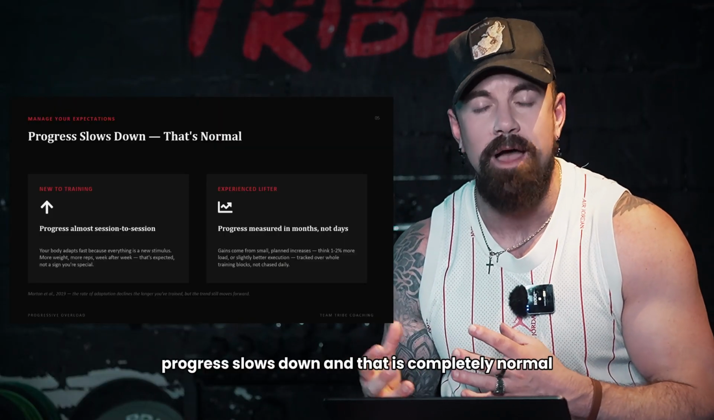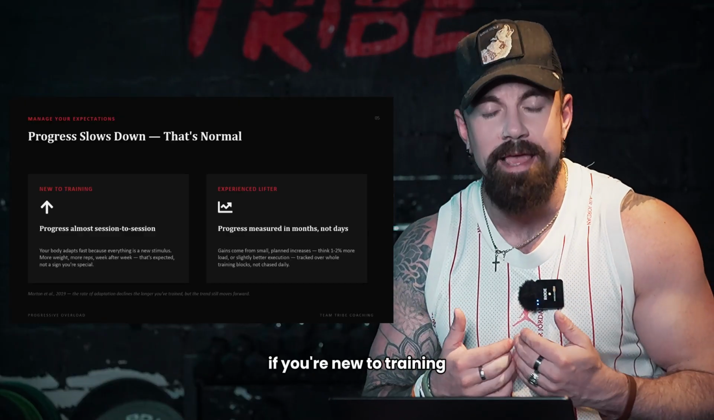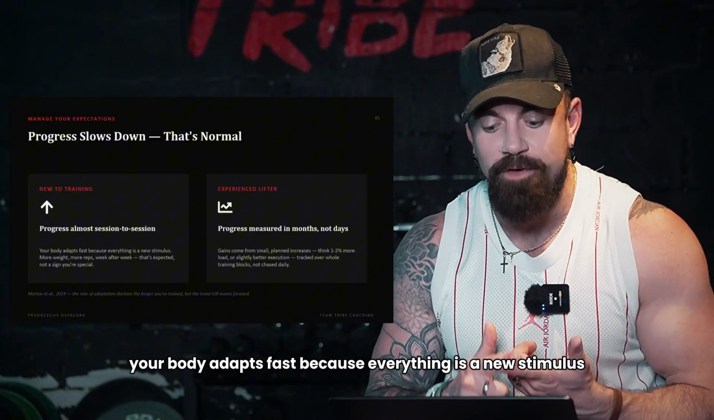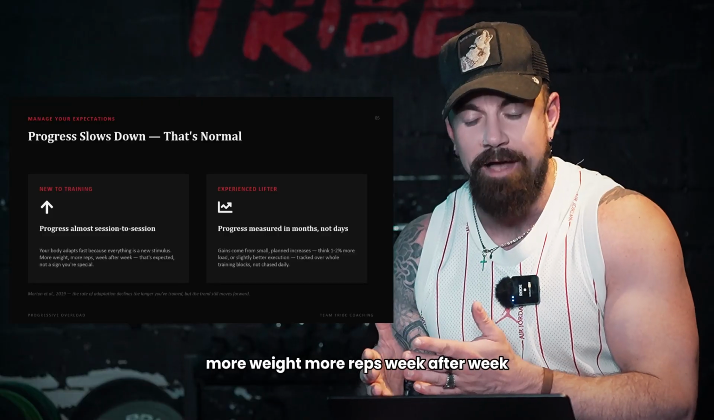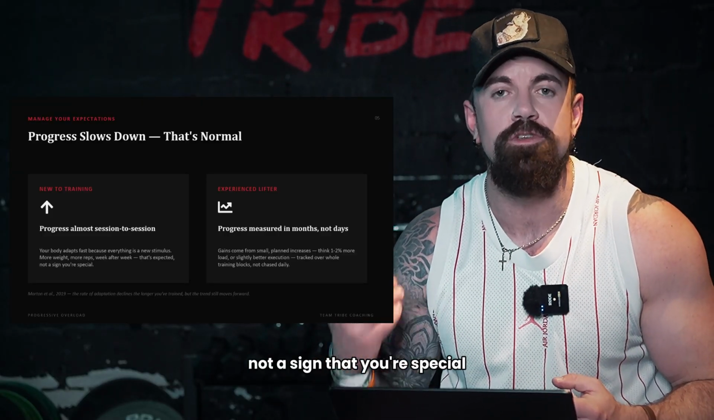Manage your expectations. Progress slows down, and that is completely normal. If you're new to training, you're gonna progress almost session to session. Your body adapts fast because everything is a new stimulus. More weight, more reps, week after week, and that's to be expected, not a sign that you're special.